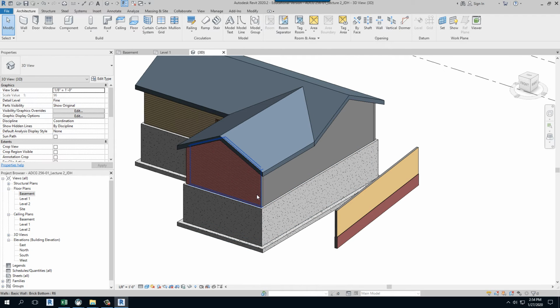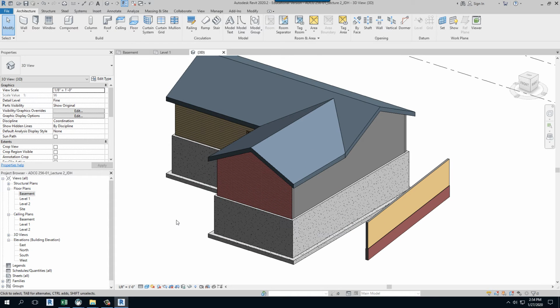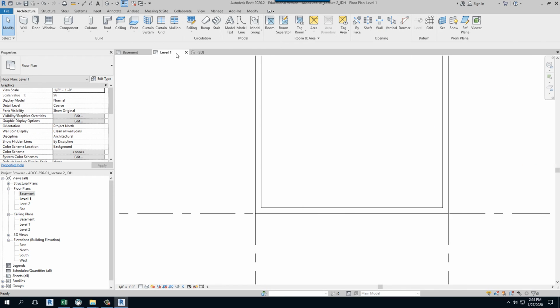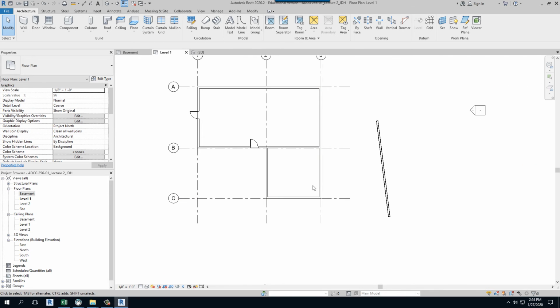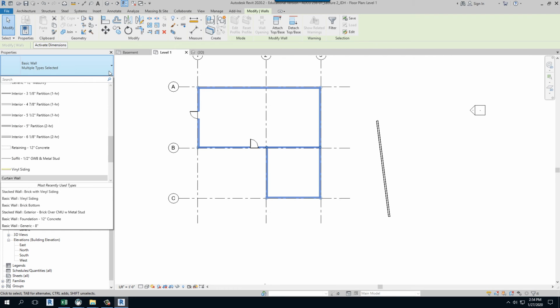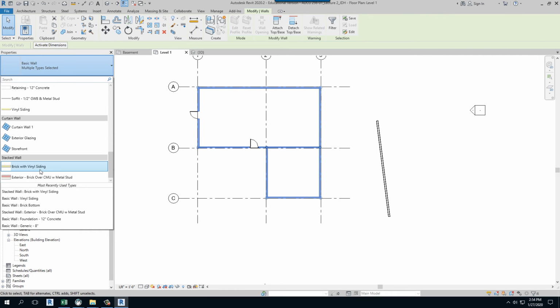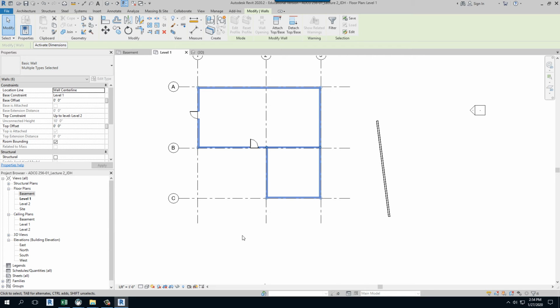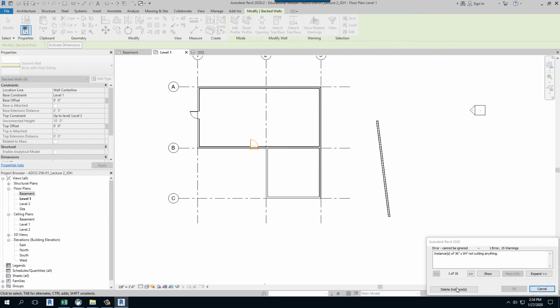Now what I can do is hover over this wall, tab. Whoops, I don't want to do that. Here's what I'm going to do. I'm going to go to my level 1. And then in this view, I'm going to hover and hit tab and click. And then I'm going to say, let's make this brick with vinyl siding stacked wall. Okay.